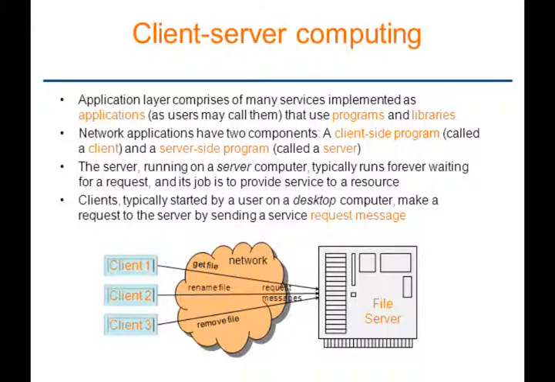So in the picture that you see here, the clients are in blue, and there's a file server that's serving up files. So there's a program on the file server end serving the files. And the client-side desktops would have a client component.